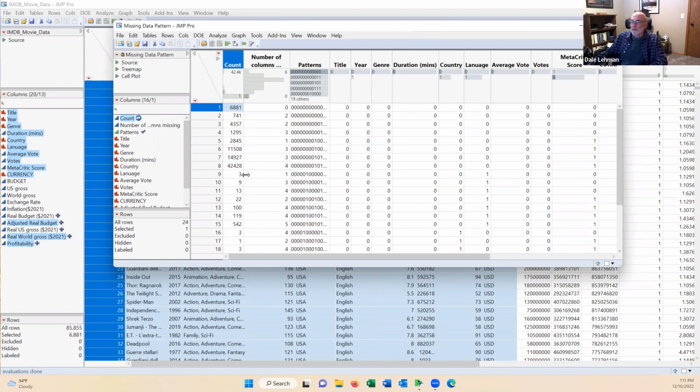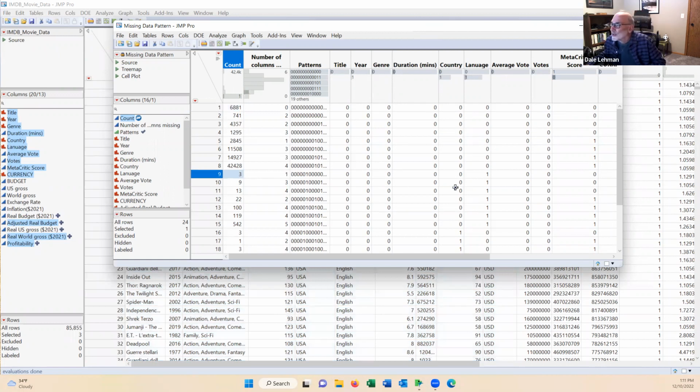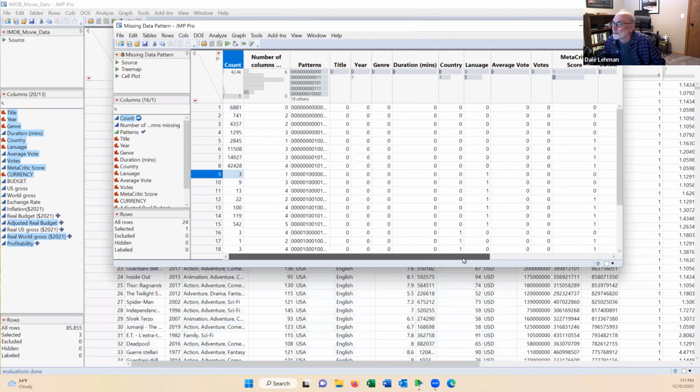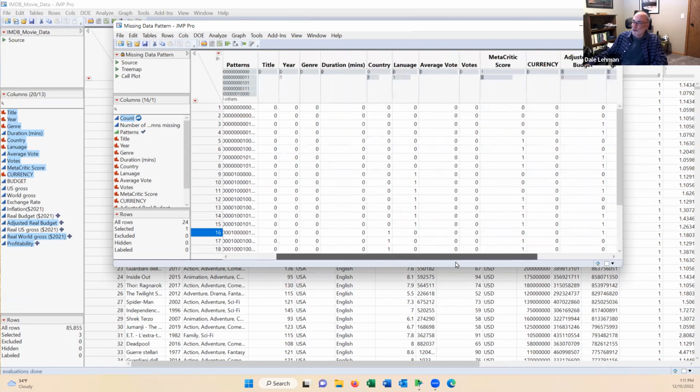All right, so here are 3 movies that are missing the language and missing only 1 column. Number of columns missing 1. 3 are missing the language. Three movies are missing 4 variables, and this particular set of 4 variables. So it shows all the patterns of which variables are missing.